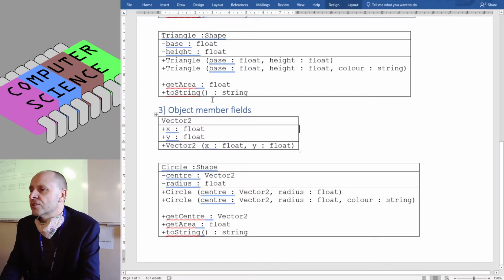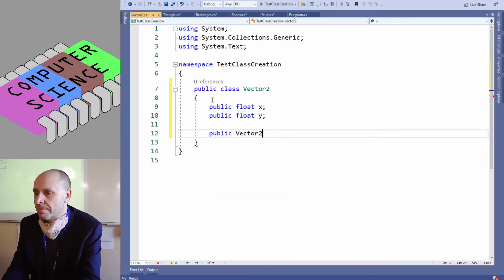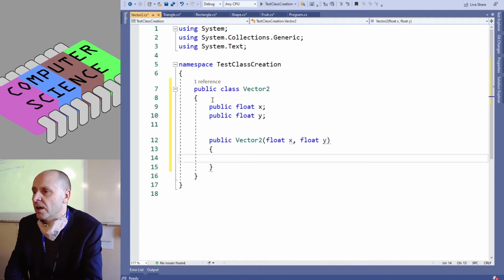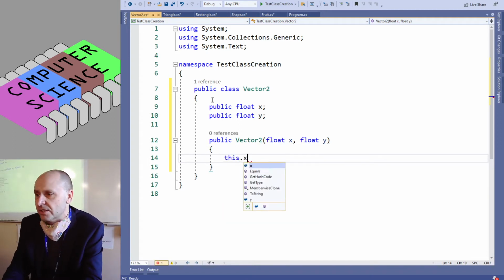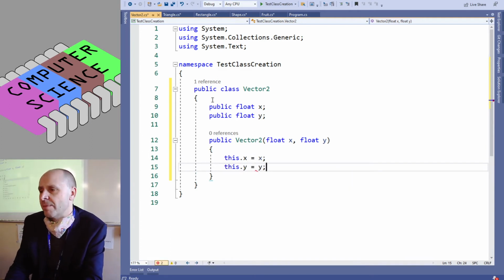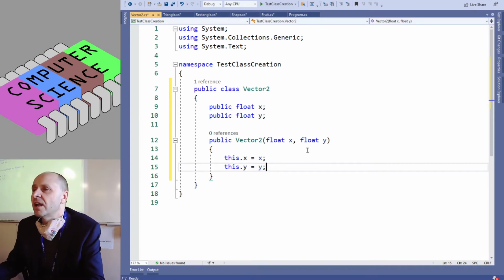And it's got a constructor where we set the X and Y values. So we've got public Vector2, float X, float Y, and we're going to set those two fields up now. So this dot X equals X, this dot Y equals Y. So remember that this is referring to the field up here, and the X is referring to the parameter, which is actually coloured light blue in the theme I'm in to distinguish it. That's it for that class.